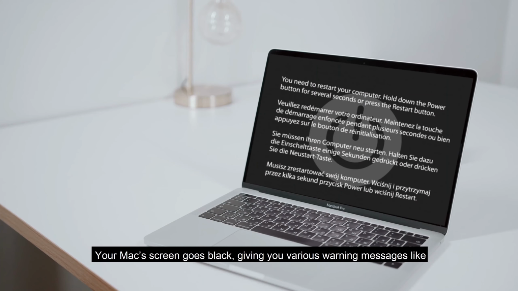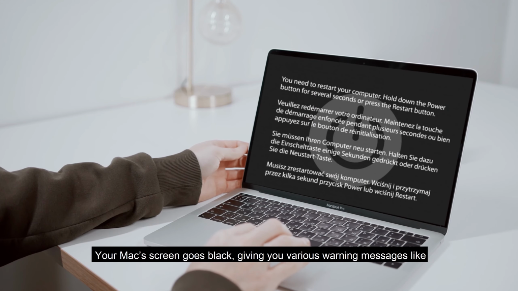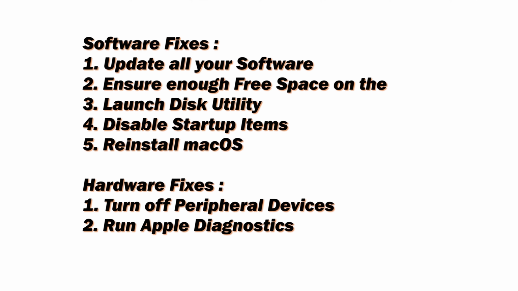Your Mac screen goes black, giving you various warning messages like you need to restart your computer. This is known as kernel panic error. In this video, we will show you software and hardware-based fixes to solve this issue on Mac.